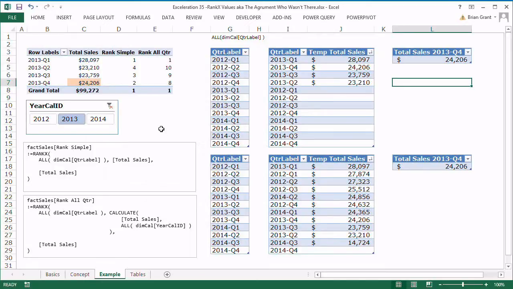Let's look at an example of why you might want to not use the same measure for both arguments 2 and 3. Most of the time you will. Sometimes you might not want to. Like this example here, we want to find the rank not just for all the quarters listed, but for all quarters of all time. Well, how do we do that? Again, here's the formula down here.